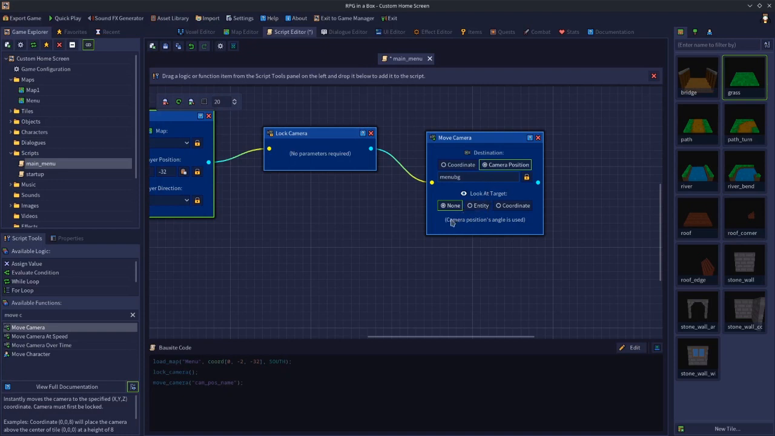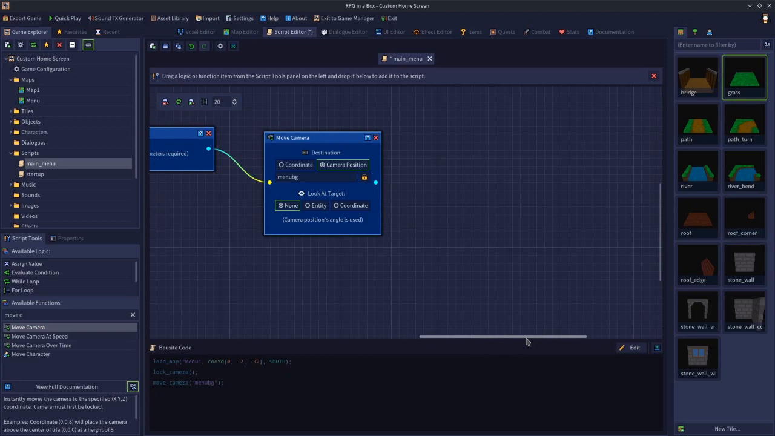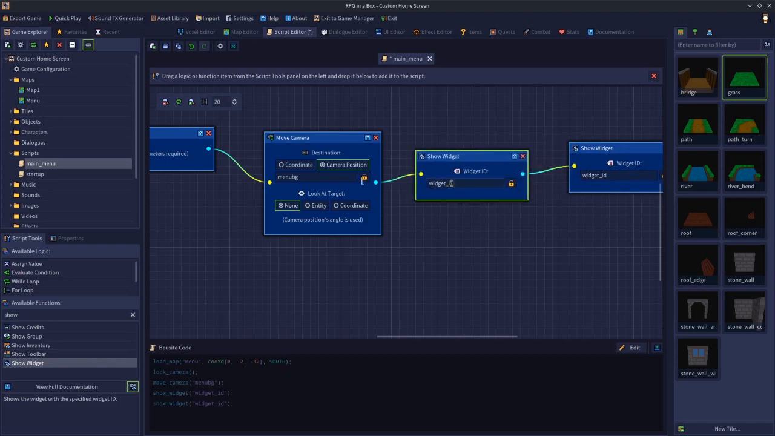And we're not going to look at a target. We're going to leave it as none, so the camera position angle is used instead, which is what we want, because I've set that camera up exactly as I want it to look, both position and angle. Once we've done that, we then want to show our widgets. We want to show widgets because we've got 2 of them that we want to show. So we're going to duplicate that and put another one there. So this is going to be title, and this is going to be M menu.